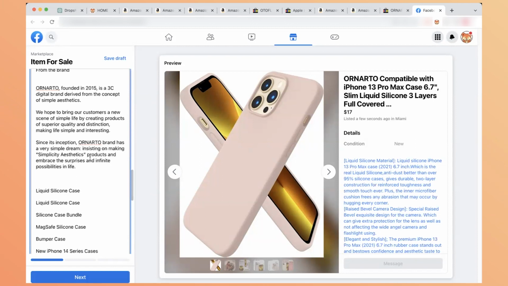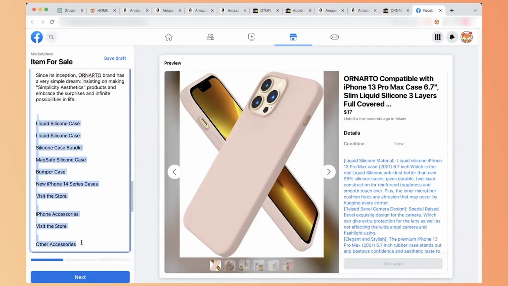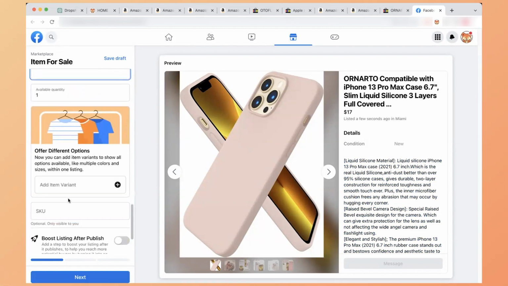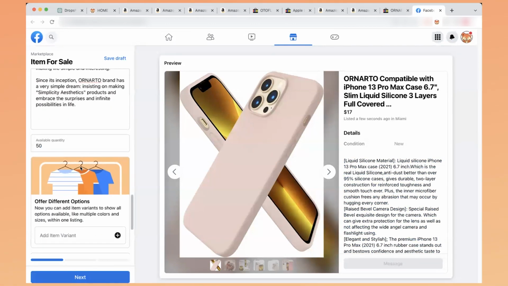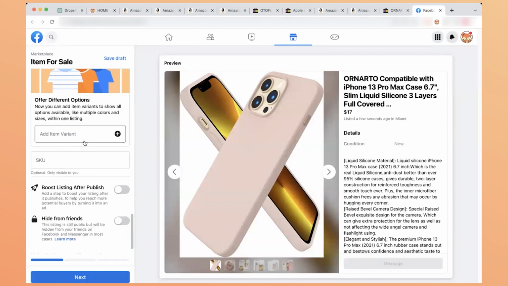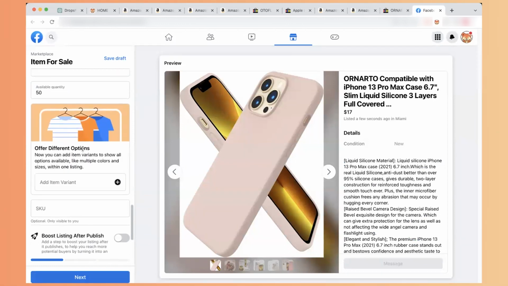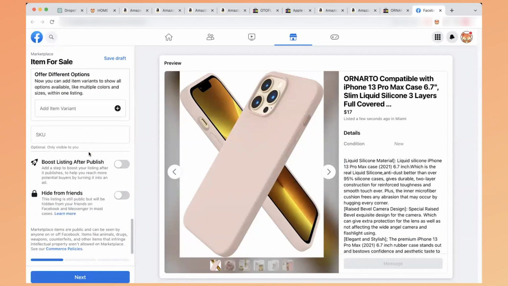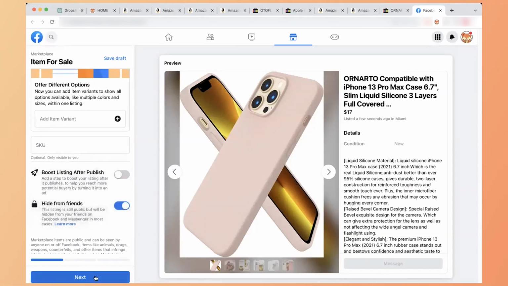Delete the about this item, and sometimes you'll get a bunch of these popping up. You can just delete those. Always remember to set quantity to something high like 50. And even if it sells out or something, you can always refund the buyer who purchases from you, or you can tell them that you'll have it in stock soon or that it's sold out, but you can get them a similar item for a little bit more expensive or a different price. Hide it from friends.